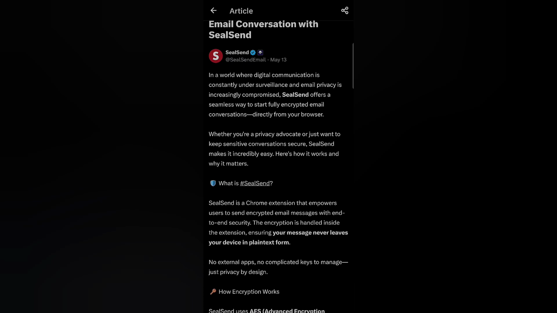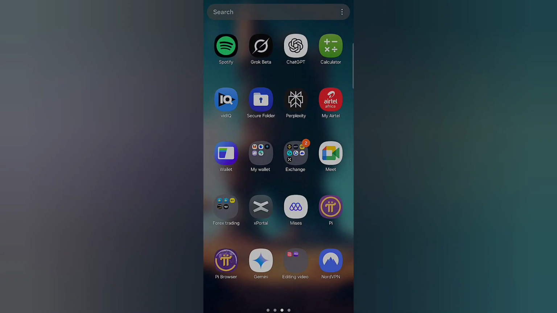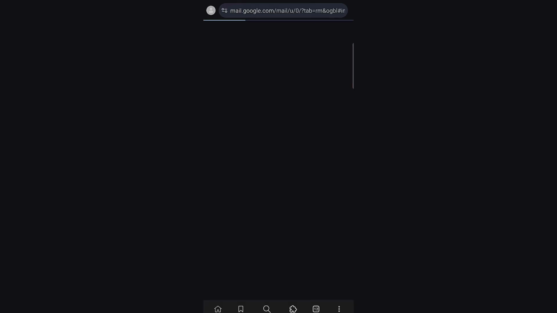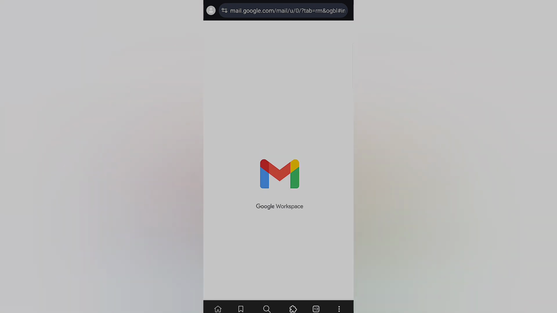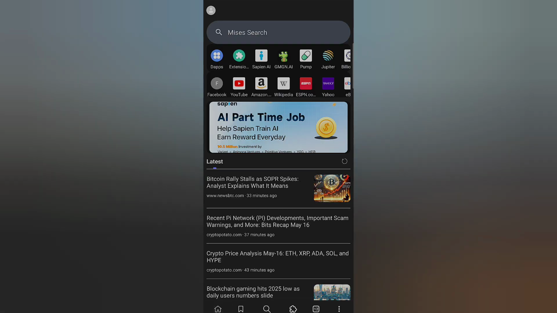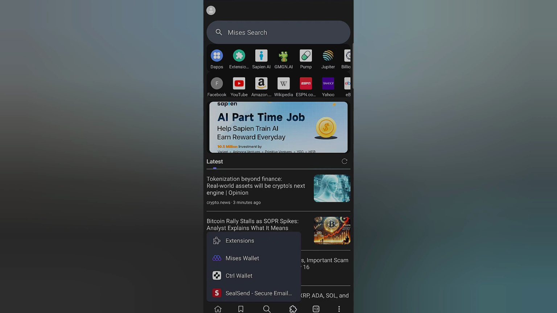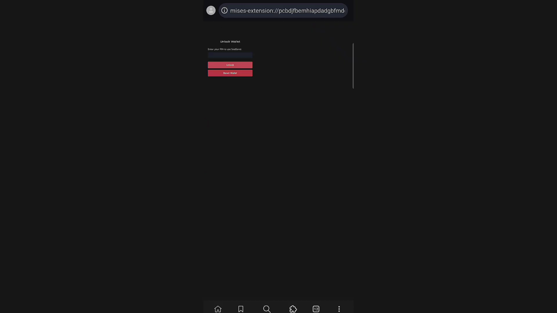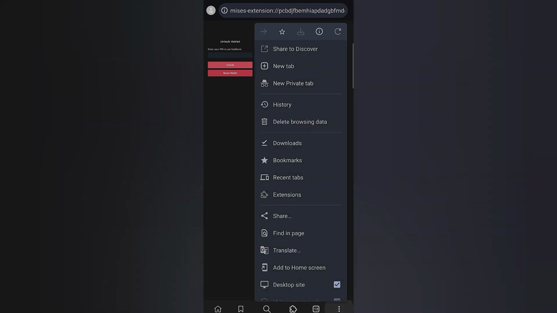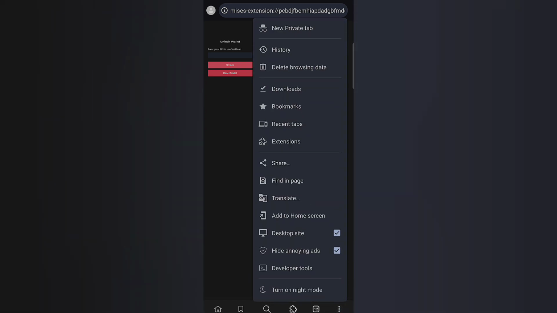This is not going to take much of our time. So this is our mobile browser. Once you click on it, just go and install the app on Google Play Store. So I'm going to click on the extension. So this is the extension. Click on SealSend. You can just click on the menu right here to put it on desktop site. It must be on desktop site so you can see.